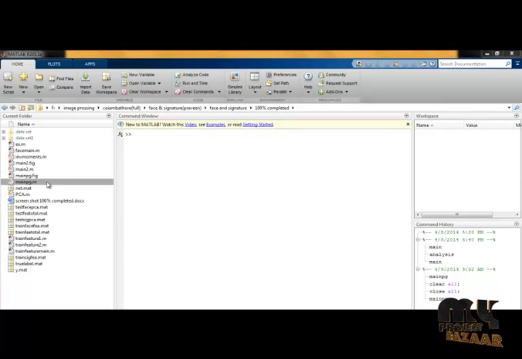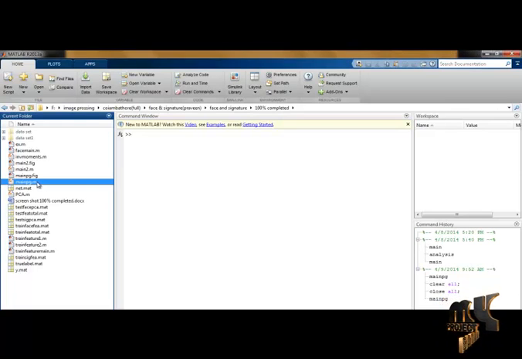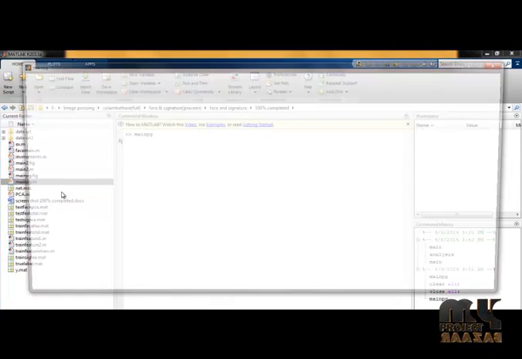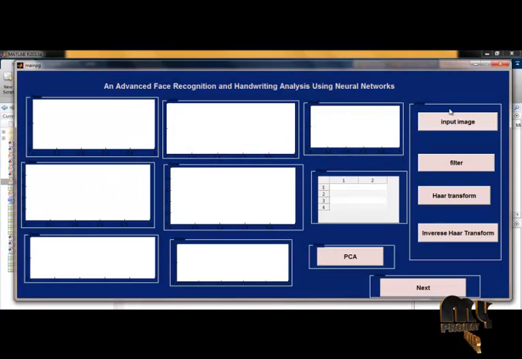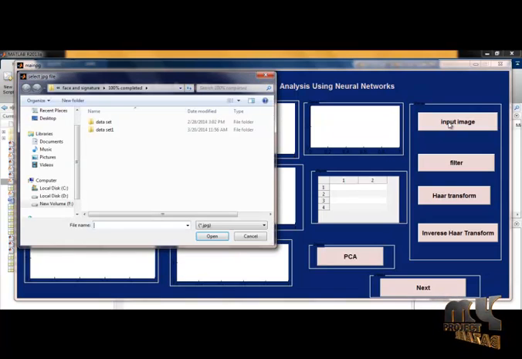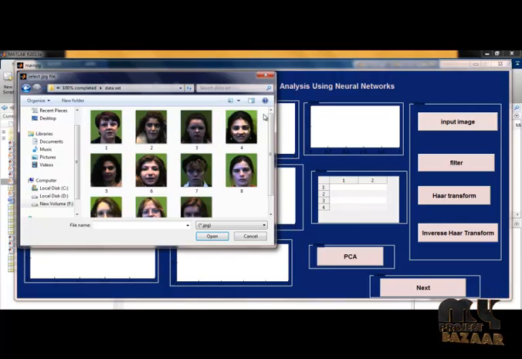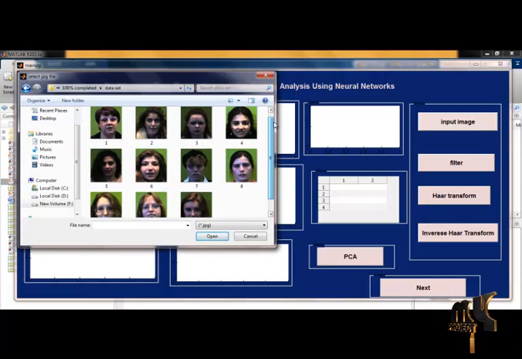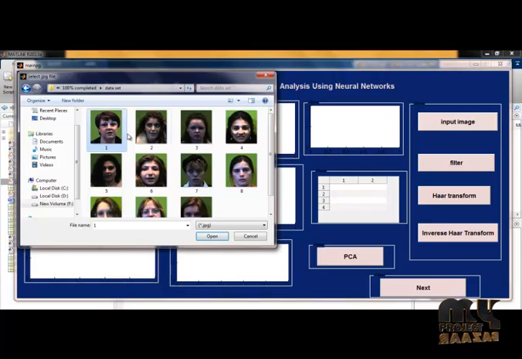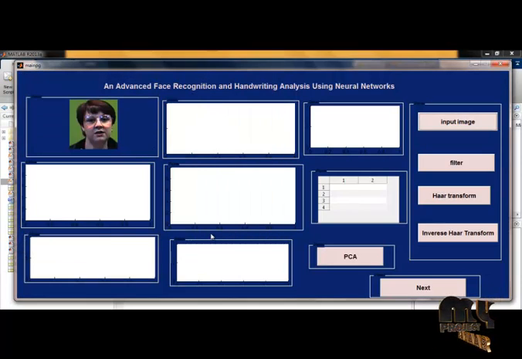Now we demonstrate the output. First we select main page.m and run the file. We select the input image. We have a dataset for face recognition with labeled images. I selected the first image. The input image is shown.